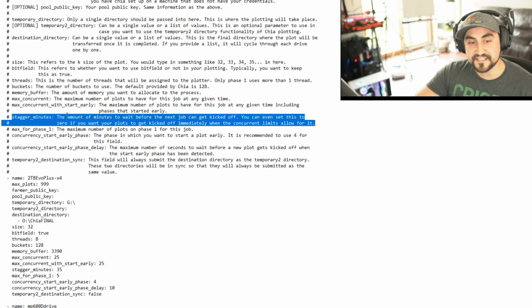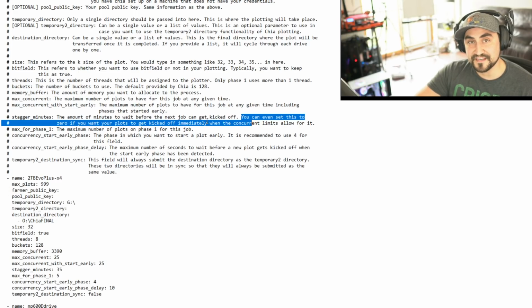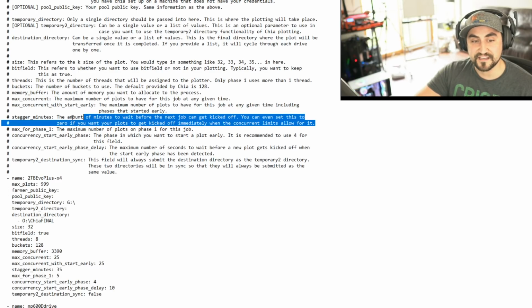So this is the total number of minutes to stagger the plots and wait before the next job is kicked off. So you can set this to 0 if you want, but then it's just going to kick all the jobs off at the same time, which isn't the best way to get efficiency out of this, which I described in our last video. And I'll briefly touch on that at the end of this video as well.